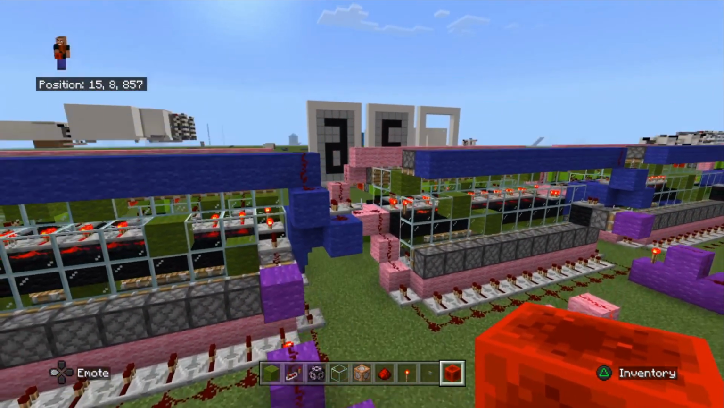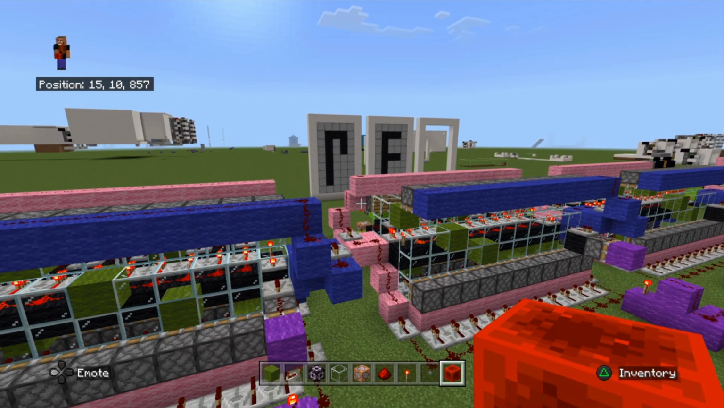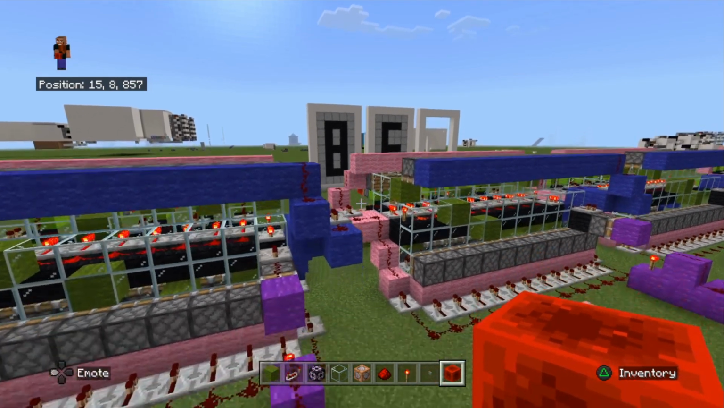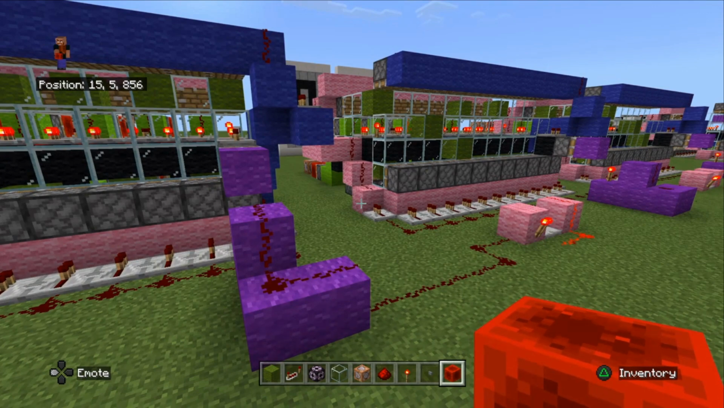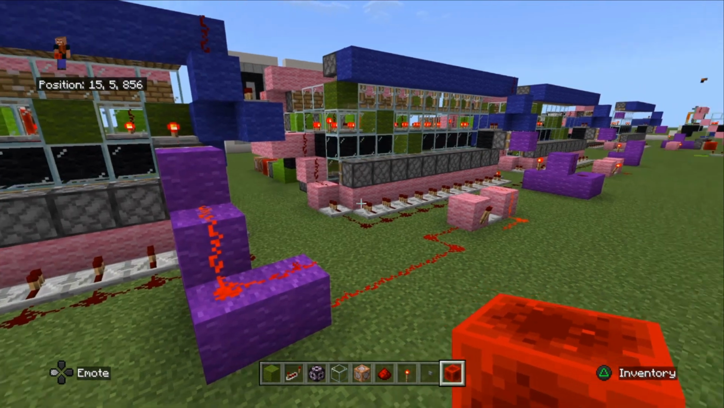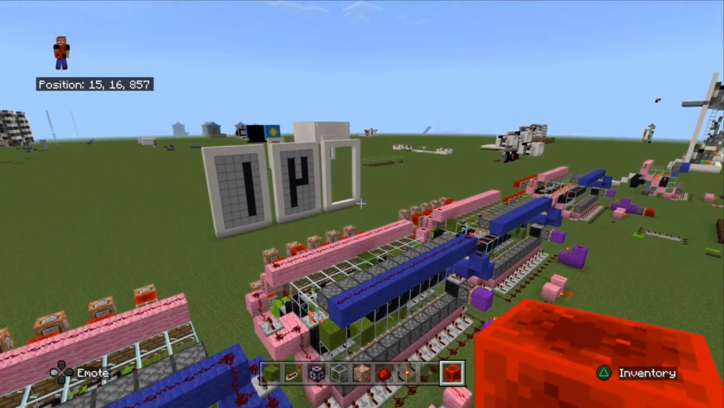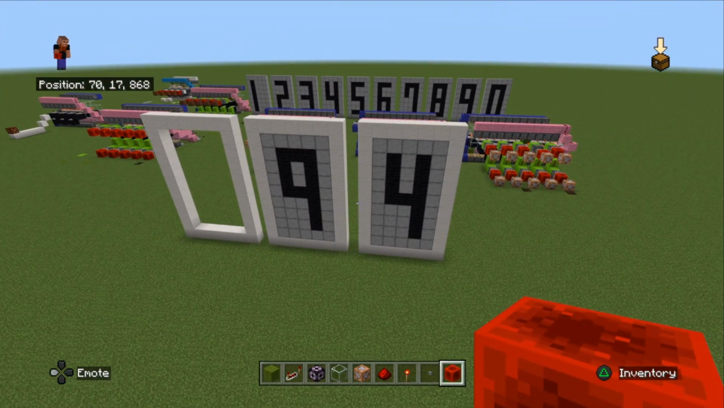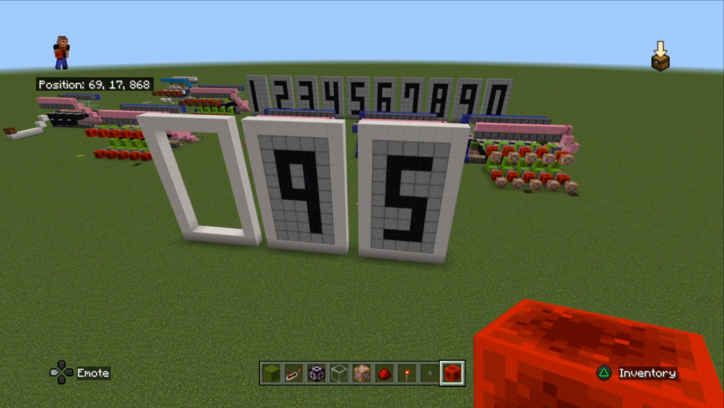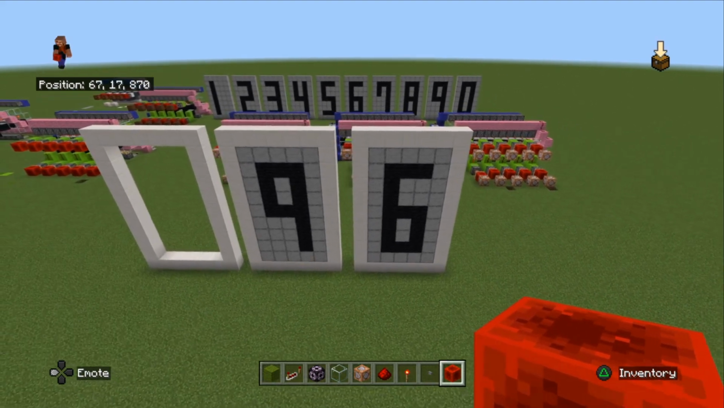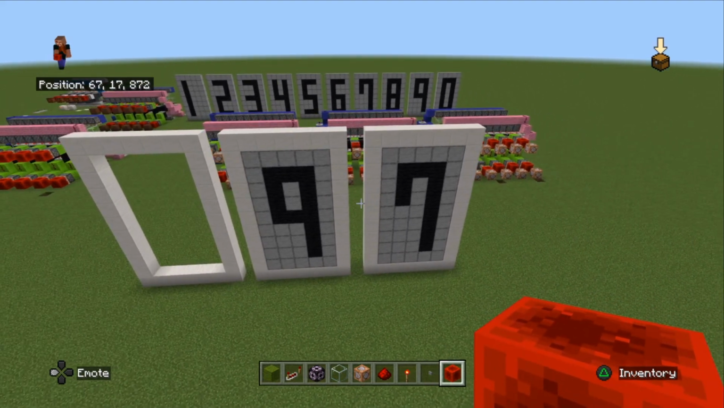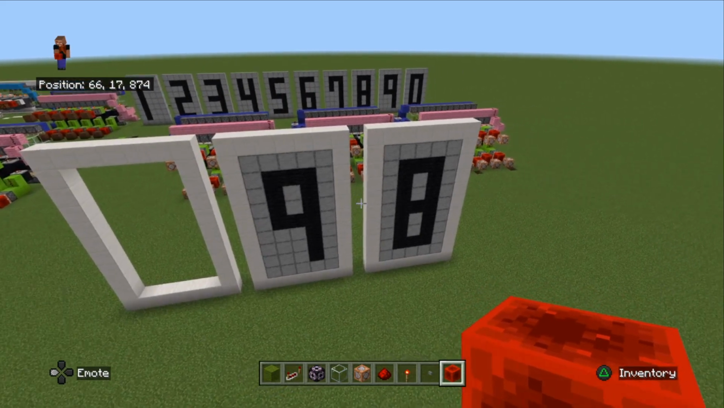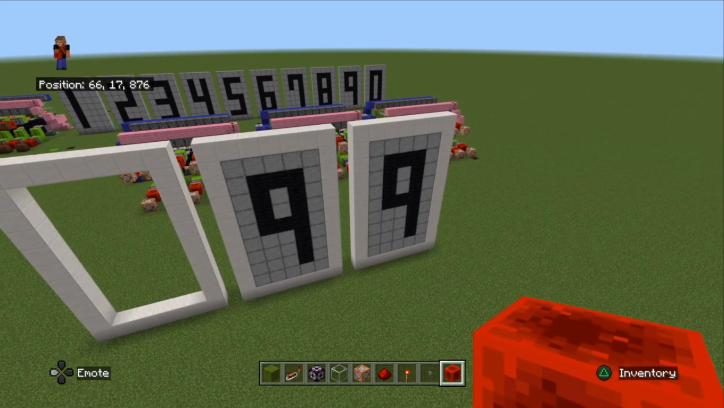Now I'll just show you there at the back when that's ticking over. So 8, 9. There we go. Right, so we just need to make sure this ticks over nicely now to reset itself back to 0, 0. So 95, 6, 7, 8, 9, 0, 0.